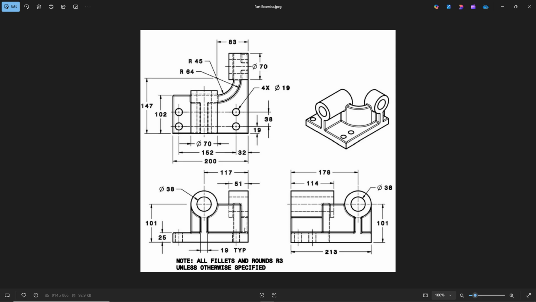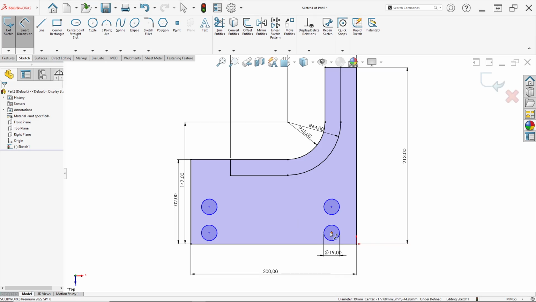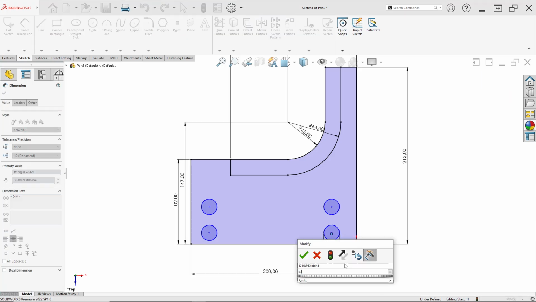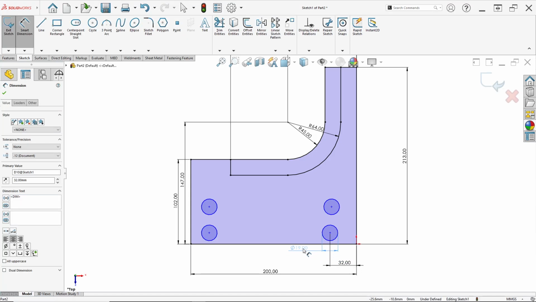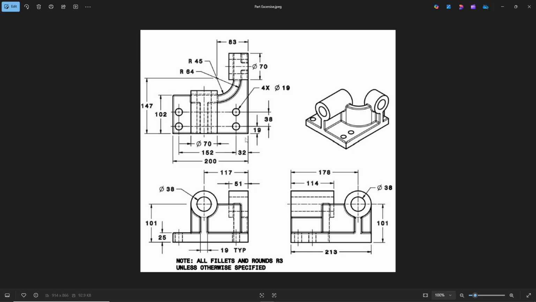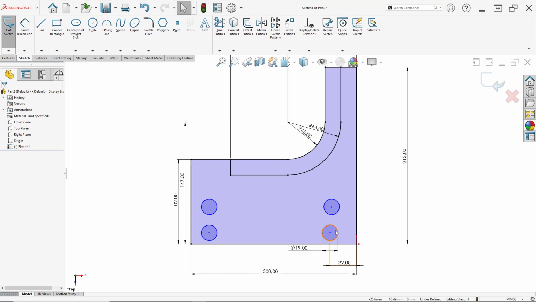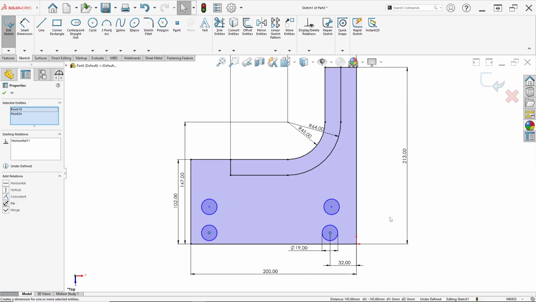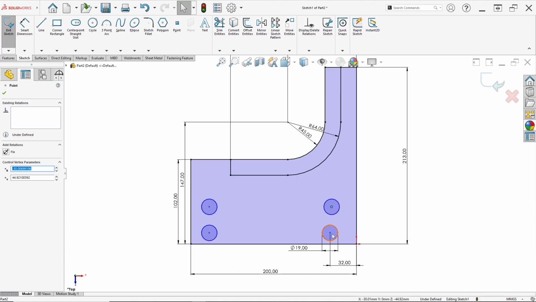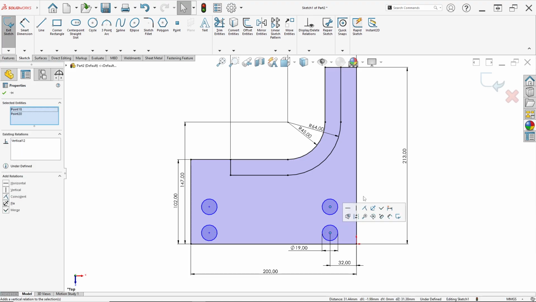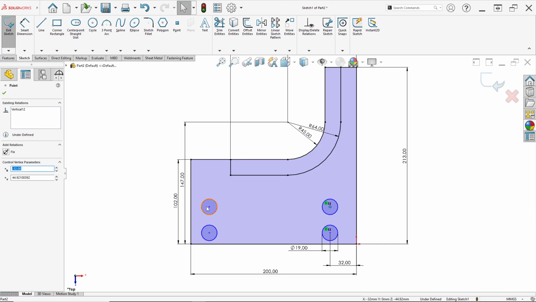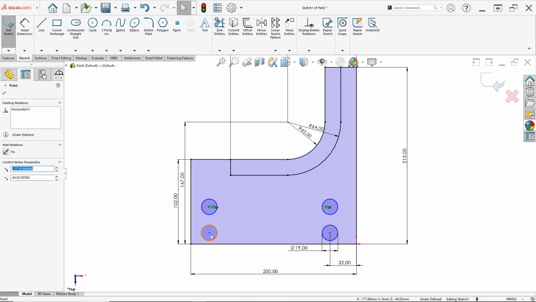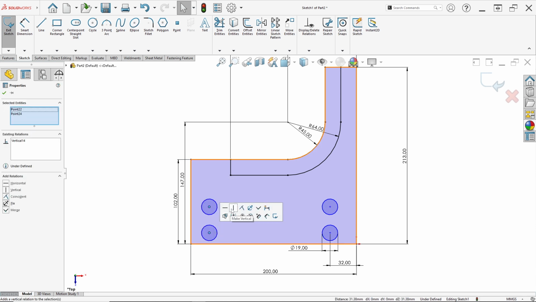Don't forget to set the distance here. This center to this line has a distance of 32 millimeter, and here 19. Ensure this center and this center, click Control and click make horizontal. This center to this center of the circle, click make vertical. This center to this center of this hole, click make horizontal. And don't forget this center to this center, click make vertical.